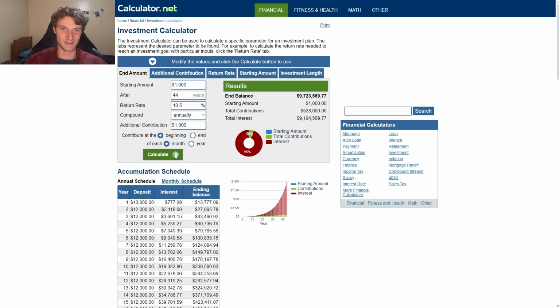And this is the end balance you will end up with if you invested into the S&P 500 starting today, same age as me, and you did 1,000 Rand a month. Because on average, that is what the S&P 500 returns.